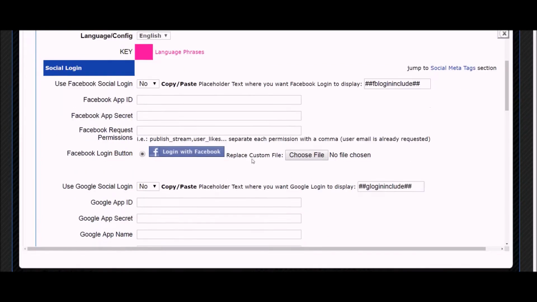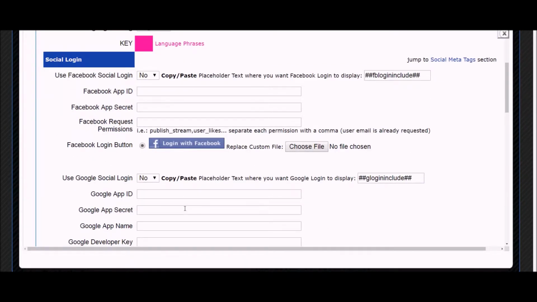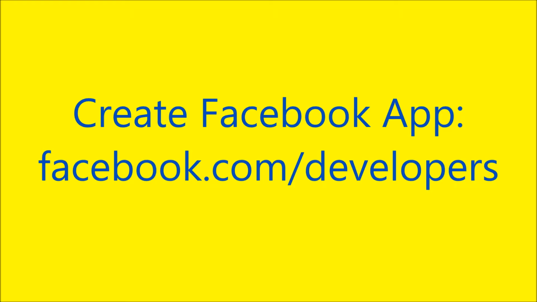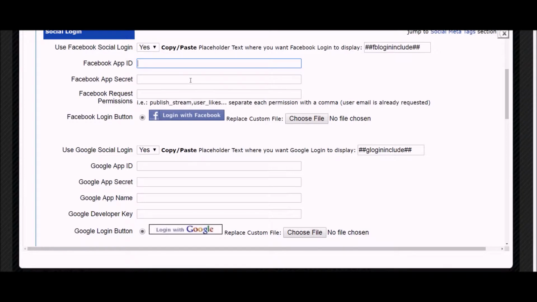Here you input your Facebook app and Google app info to use the Facebook login and Google login buttons, respectively. For the Facebook login app, you can get your Facebook app ID and Facebook app secret from the Facebook Developers section at facebook.com/developers. Follow the directions there to create a Facebook app when you are logged into your Facebook account.